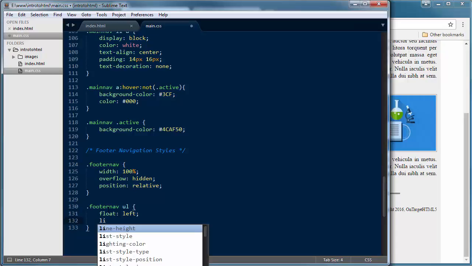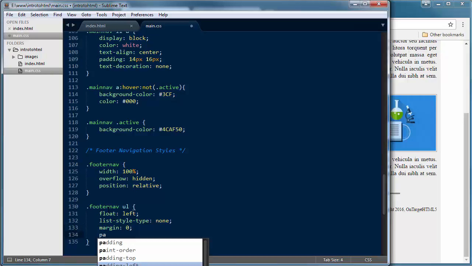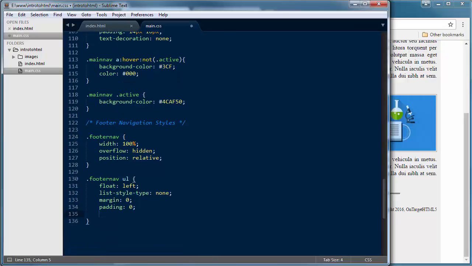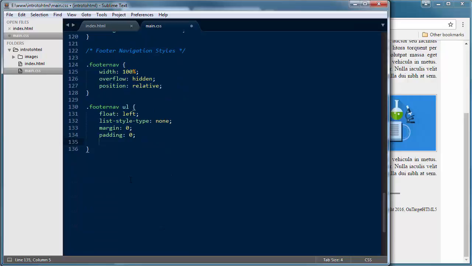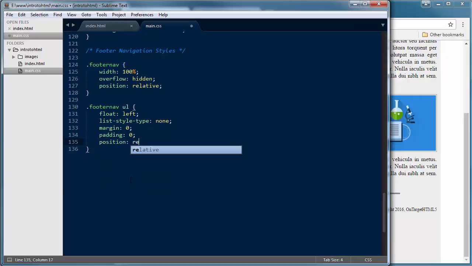I want my list style type to be none, because again, I'm taking away any of that decoration that's part of there. My margin is going to be 0. My padding is going to be 0. And remember, we could have actually put these in our reset. We didn't, but we could have for the UL element, so we wouldn't have had to type these into the CSS file. I want the position to be relative, and now it's relative to the parent element.